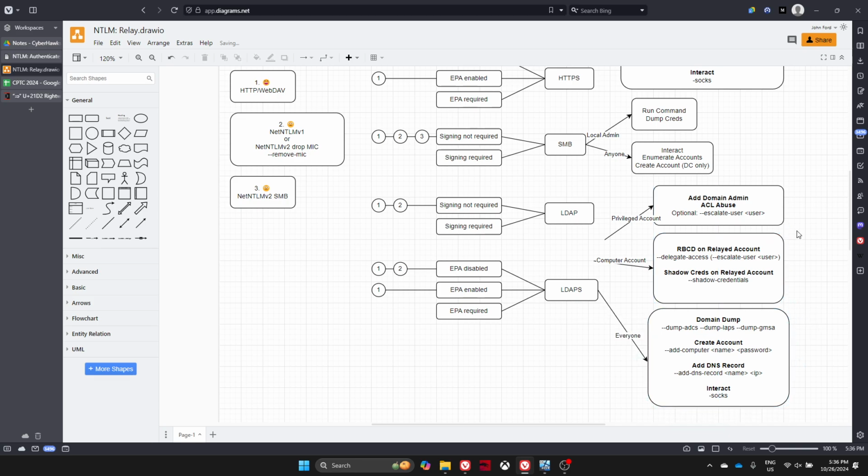We have it. Okay, so if you have a computer account, you can configure RBCD or shadow creds to then gain access to that machine, or to gain initial access to the domain. Let's say you were able to capture a computer account, you can relay it for whatever reason. You can relay it to LDAP. You configure shadow credentials. You get the NTLM hash of the machine account. Doesn't matter. You can use that to authenticate now as the machine.